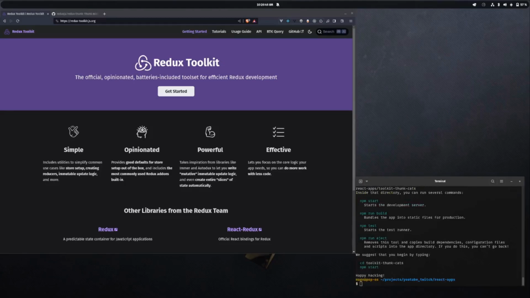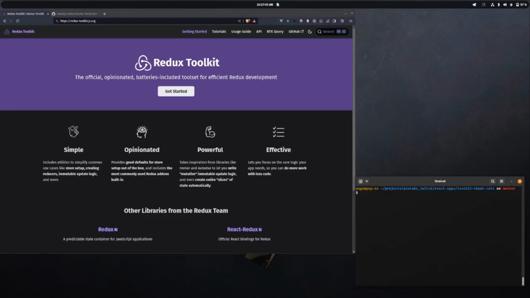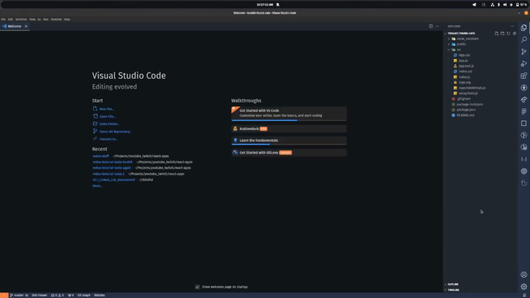And voila. Okay. So now we can go ahead and open this up in VS Code. We'll cd into that, toolkit thunk cats. Okay, cool. And then we'll open it up inside of VS Code. Ta-da! Okay, nice.